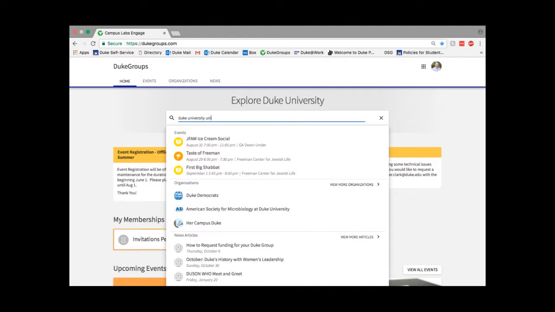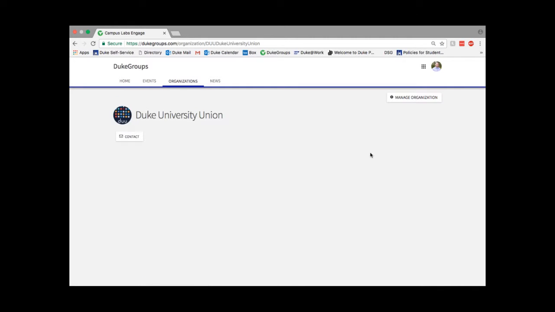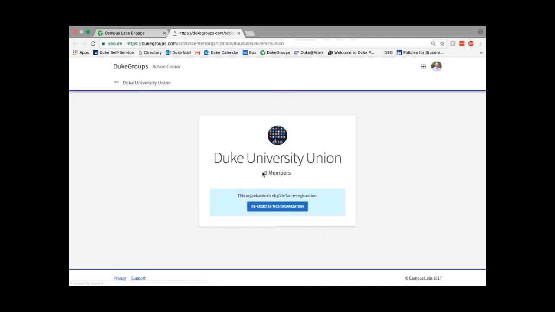You will note that your group still needs to re-register if you go to your organization's Duke Groups page and click on Manage Organization. It will open up a new tab in a blue banner with Re-register this organization. If your organization does not initially show up, please click View More Organizations. Please note, Duke Groups has a new design. Your organization must also complete the training video and quiz on Sakai.